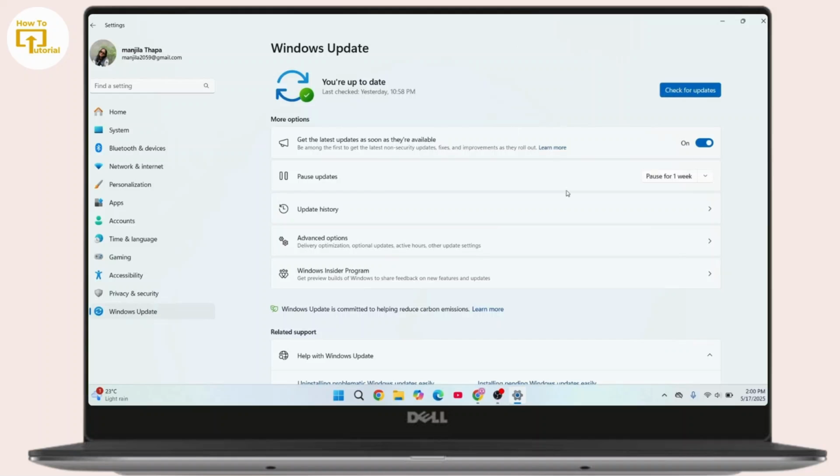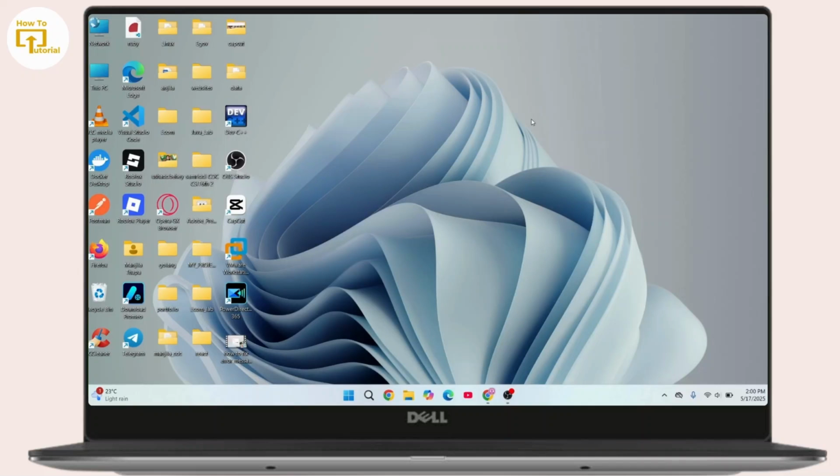Once you land on here, you will see all of your available updates. So click on check for updates, and if updates are available, make sure to install all of the available updates. Once you update your Windows, you can close this and go ahead and check if that will help you solve your problem or not.